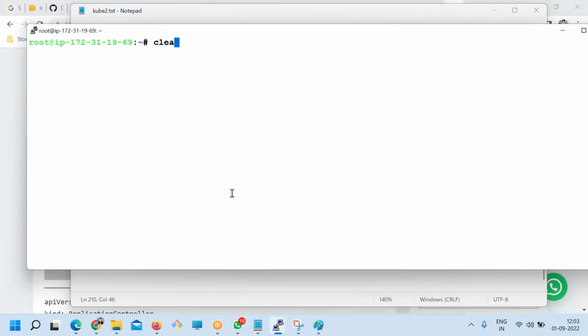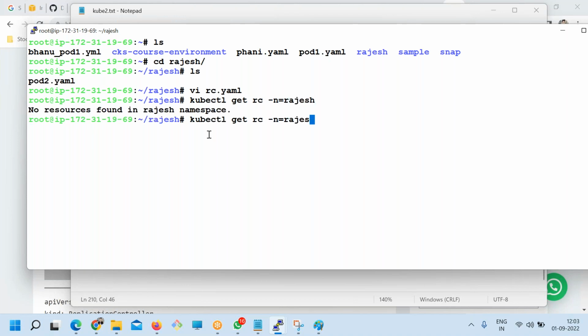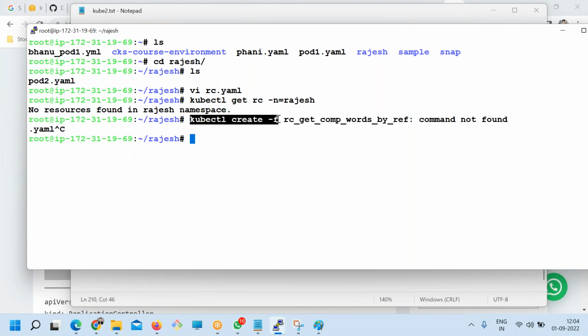Yeah, Rajesh. Okay, so now let's go into Rajesh, create rc.yaml here and paste it. CRUD, you know that, so I'm not going to teach you again and again. Everyone must remember the CRUD formula is the same. So create first. get rc -n Rajesh, no rc. So kubectl create -f rc.yaml.